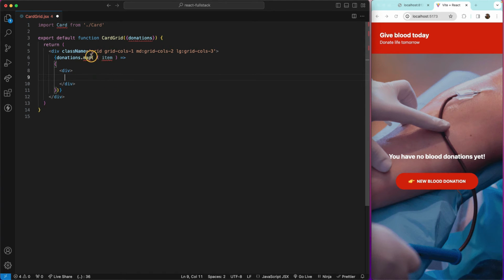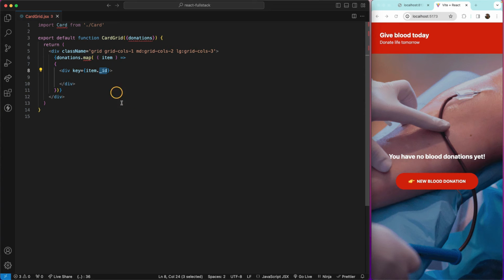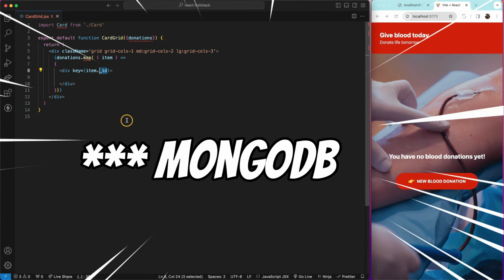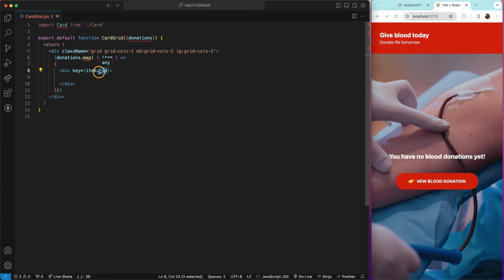Okay, because when we use map, we need to give a specific ID to each element. So therefore, the first thing, I'm gonna add the key, and if I do not add the key, I will get a warning message inside the browser's console. And this time we'll use the ID that is actually coming from Mongoose. We do not have any ID defined inside our model. This is coming from MongoDB, and notice it's an underscore ID. It needs to match the MongoDB ID, otherwise it will break.